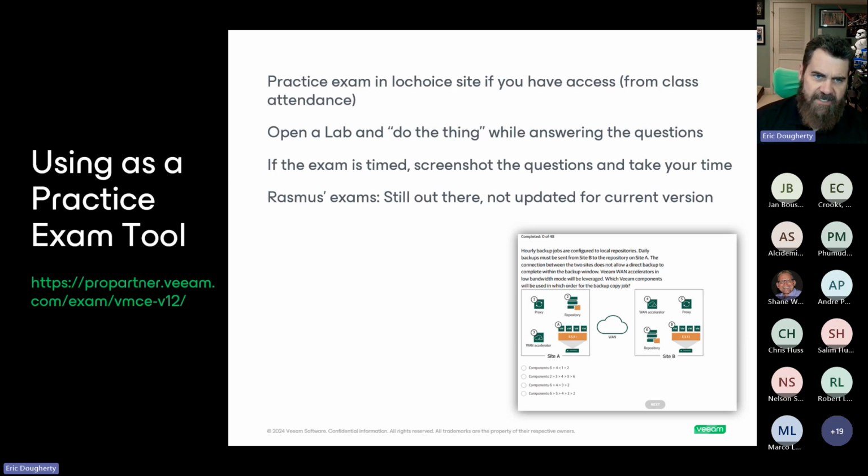So how do we use it as a practice tool? First off, let's talk for a minute about the practice exam options that are out there. Anybody who's taken a class recently has a login to the Learning Choice site, and that has some practice materials in it. It's where you go to download your course materials and things like that. We also have Rasmus's exams out there still. He hasn't updated them. I don't know that he's going to, because for those of you that may not know, Rasmus switched roles and is not in the education team anymore.